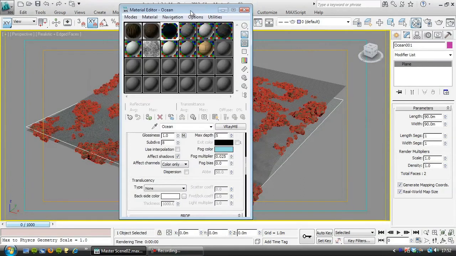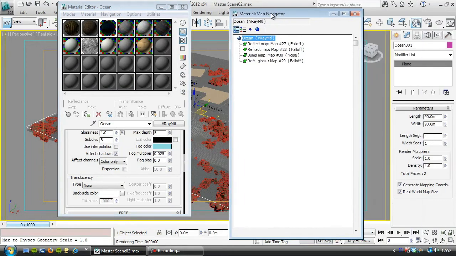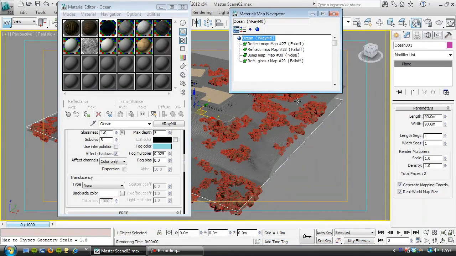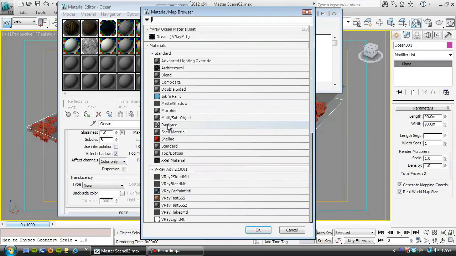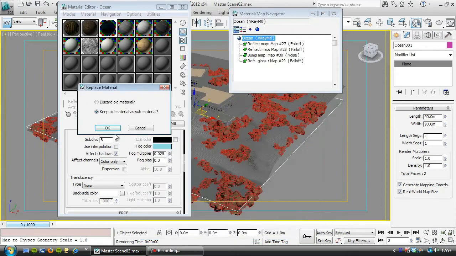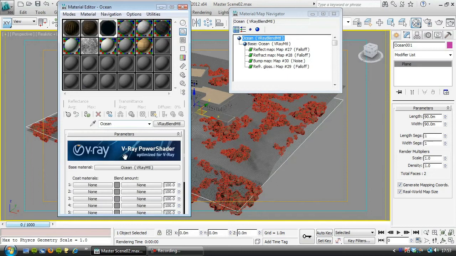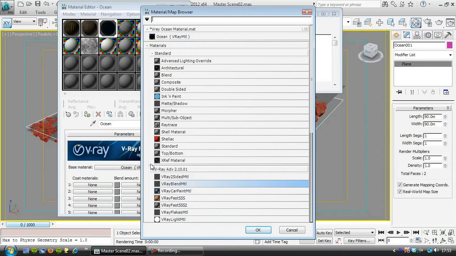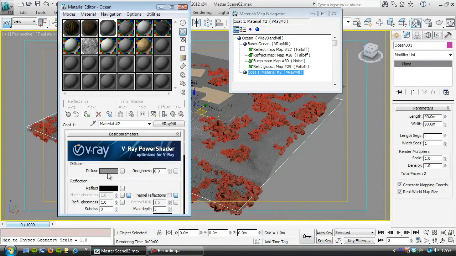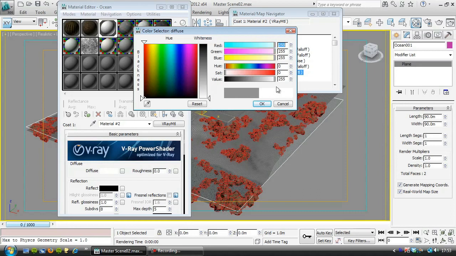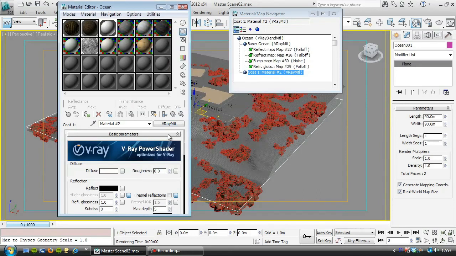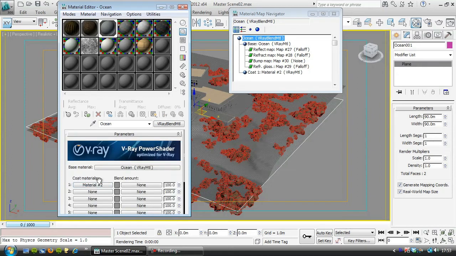So we'll open up the material editor. I'm going to bring up our navigator as well. And instead of here on V-Ray material, we're going to click it, and we're going to choose a V-Ray blend material. And we're going to keep the old material as a submaterial, and it will put it on as the base material here. And we're going to add another very simple V-Ray white material. And I am going to make this full white. But that's all we need to do there. This white material is going to be blended on top of, or layered on top of, the ocean material.